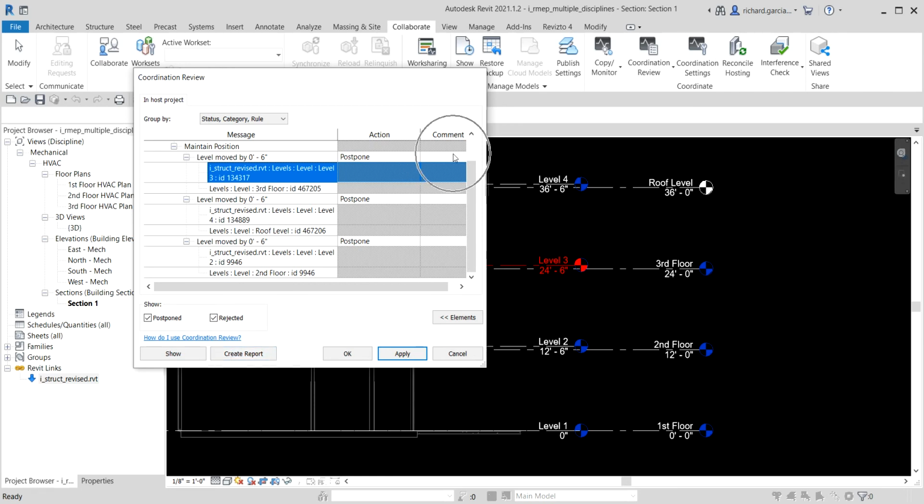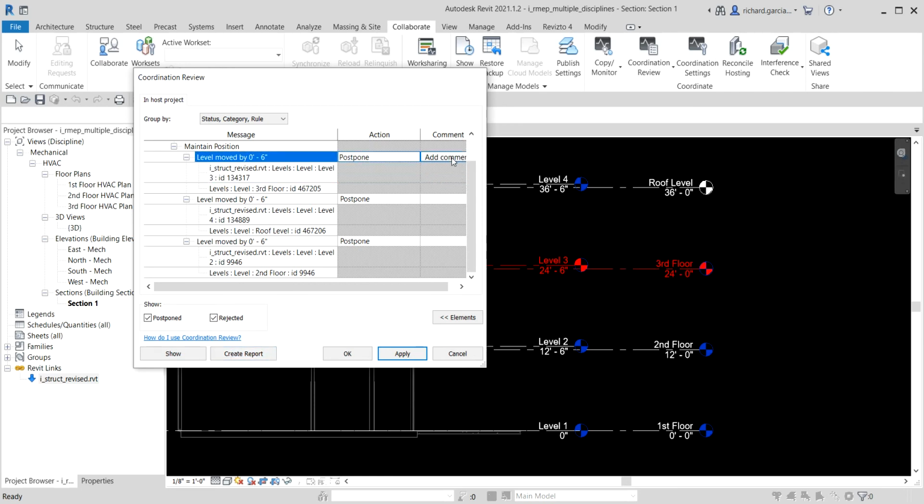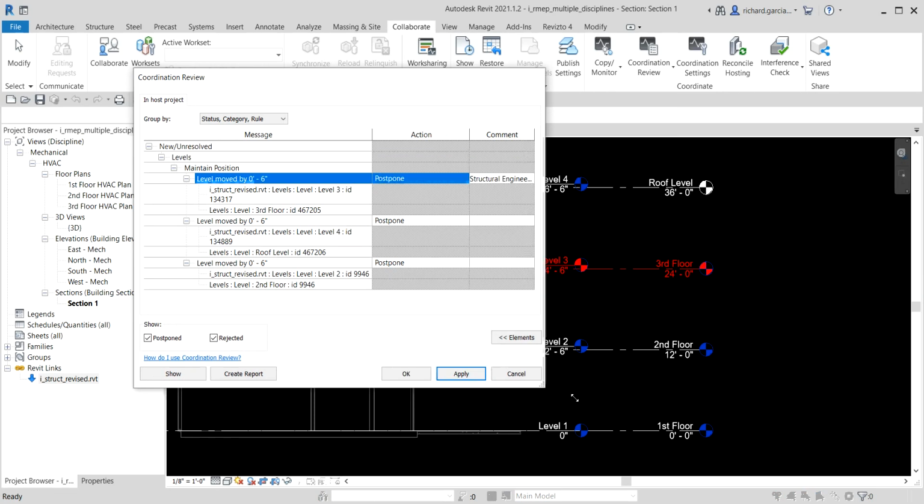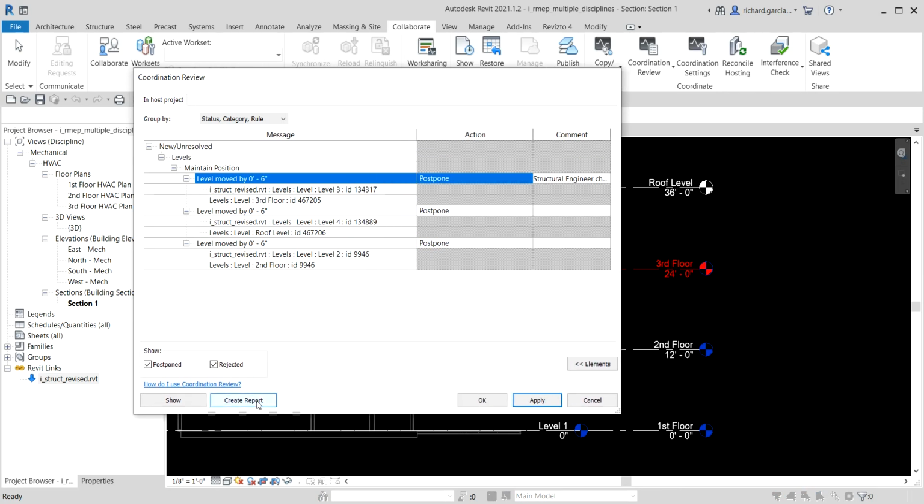Let's say after you put a comment, I'm gonna put a comment here, add comment. Let's say, structural engineer, change the level height, or whatever comment that you want to put. Okay, so you can put a comment there. And then if you're not sure, you can actually create a report for that, and then you can show it to your team when you do a coordination meeting.